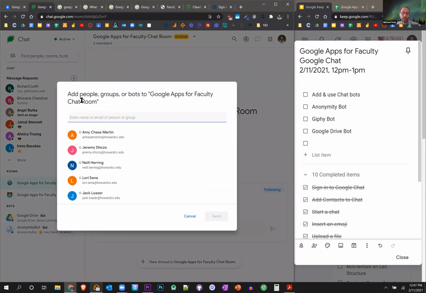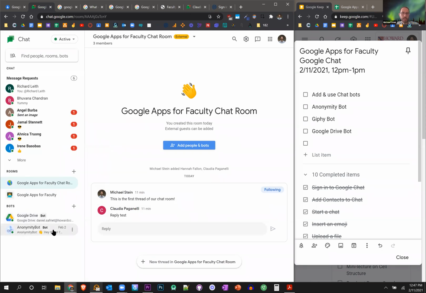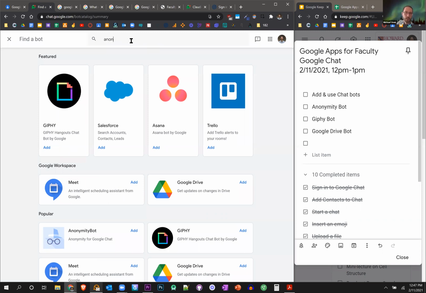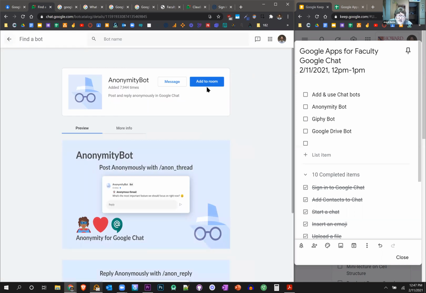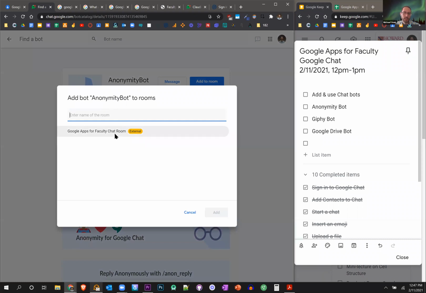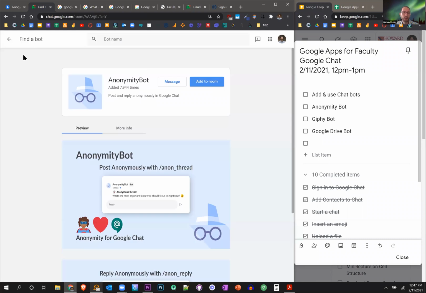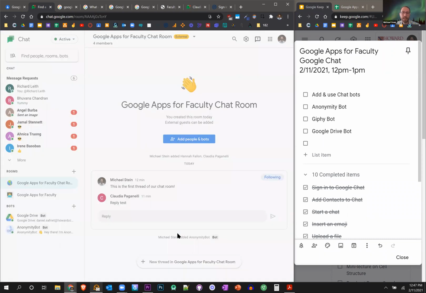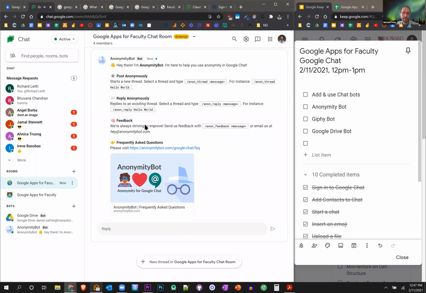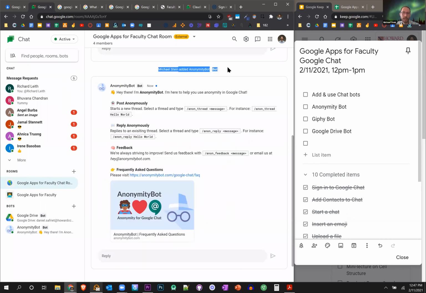I'm sorry, you had to add it to your chat over here first. Go to bot and then anonymity bot. I see it's in the list. I thought maybe by putting it on that left side, it was like a quick link or something. Kind of. If you search for add a bot, you can also add it directly to a room. So if I want to add it to the Google Apps for Faculty chat room, I can just click add there. Then it takes me there, and now I see this message saying I added the anonymity bot to the room.